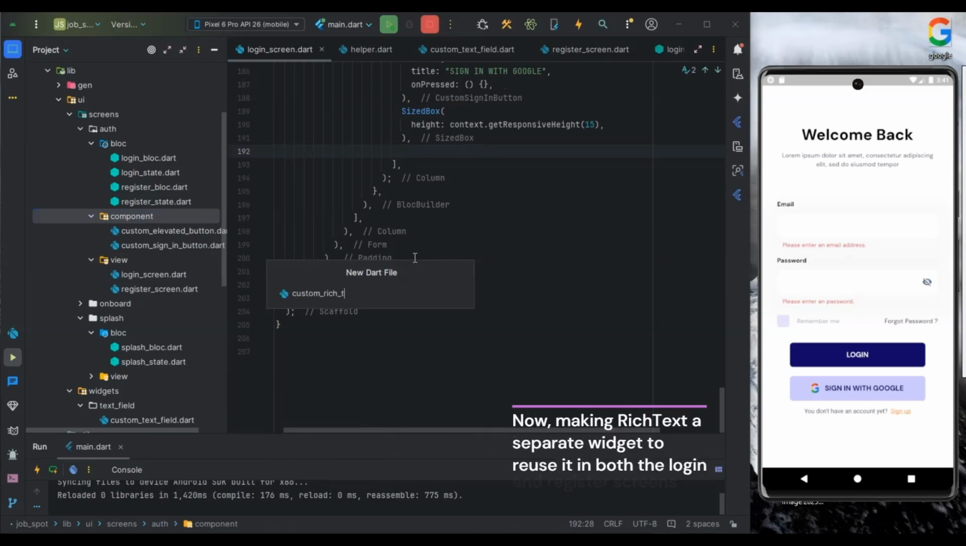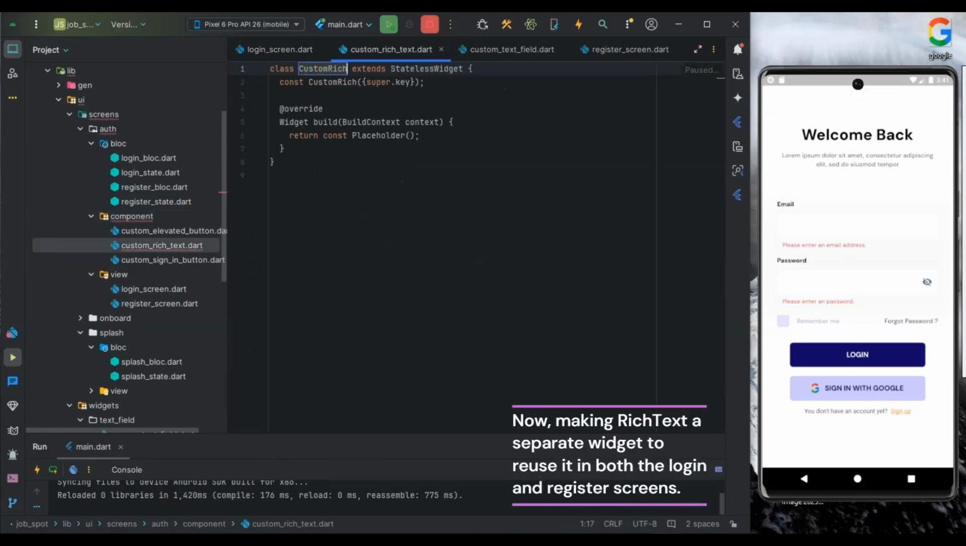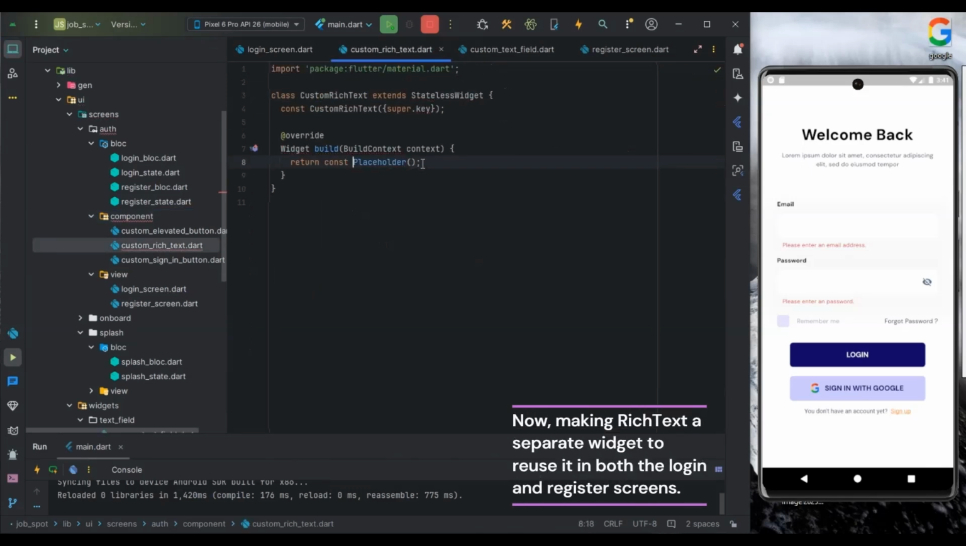Now, making rich text a separate widget to reuse it in both the login and register screens.